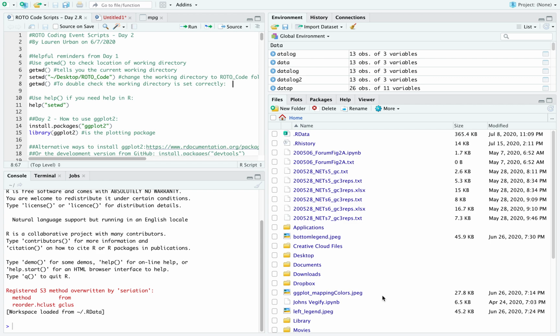Hi, so we're in RStudio now. I'm going to go over some helpful reminders from the day one material. So first thing, you want to set your working directory.